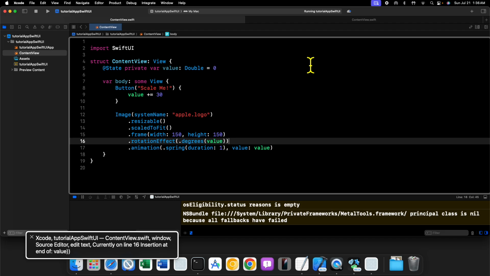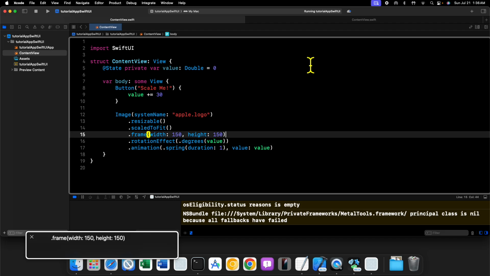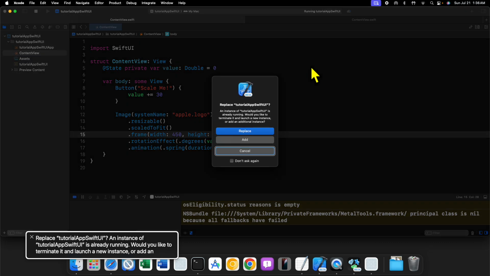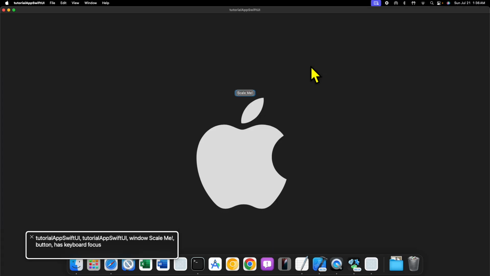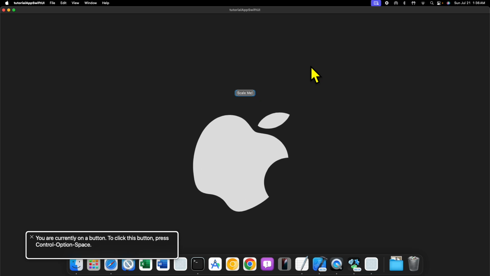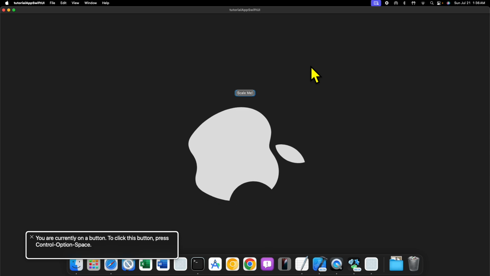So let's go ahead and increase the size of our image just a little bit so we can see it a little bit better. So let's say 450. Save that, run it. Now the Apple logo is nice and big. Go ahead and click the button again. And there goes the rotation. There it goes again.